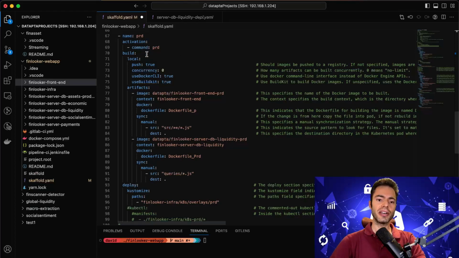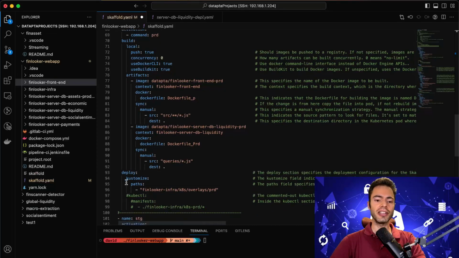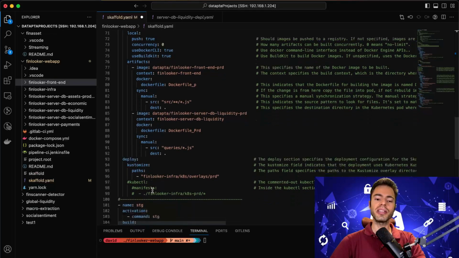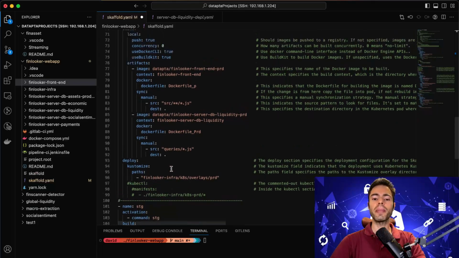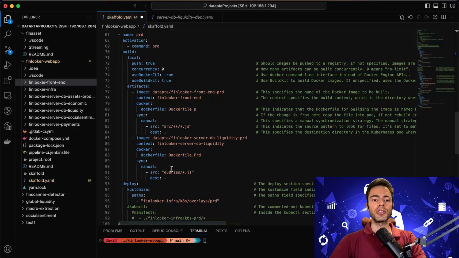Then we can see here how this build tag is indicating everything that has to do with the building of the Docker images, and the deploy tag is going to indicate everything that has to do with the manifest. So let's go into more detail into the build tag. We can see here this local and push equals to true.